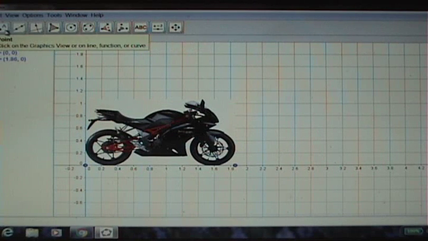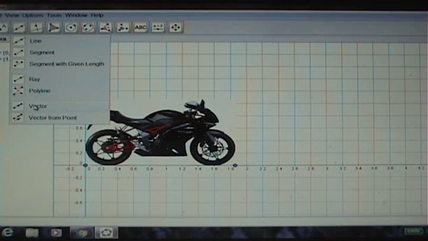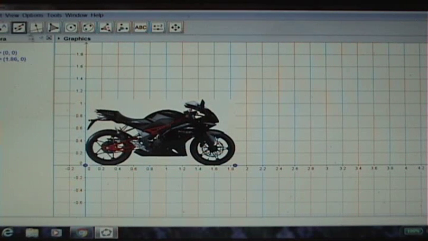And so we're going to go and create a vector from a point, and we're going to choose the starting point and the vector. So my starting point is going to be A, oh, sorry, I need just vector, choose A, and I'm going to go ahead and move it 2 units to the right.